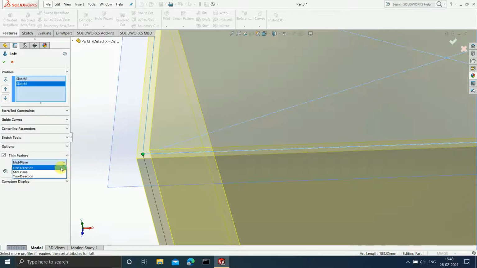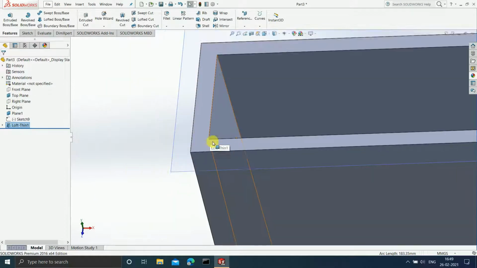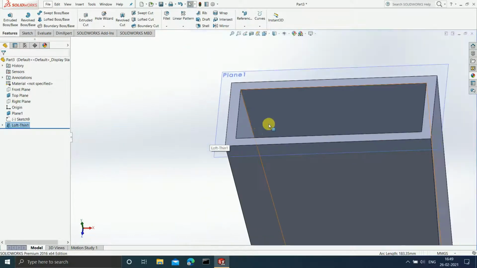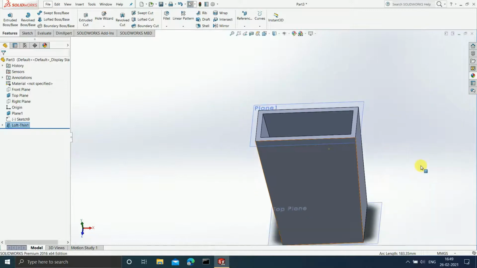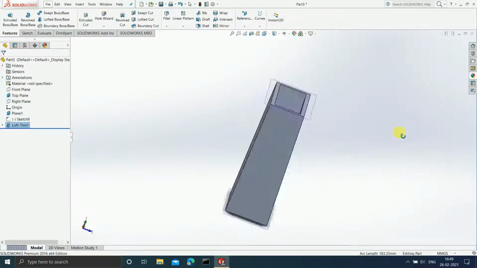Suppose you select two directions. Now in two directions, in the first direction your sketch will have a thickness in an outside direction, and in the second direction, if I make it 3, you will observe that the thickness will now increase inside. Enter. Now can you see the thickness has increased and it has increased inside. So this is how your thin feature works in the lofted boss base.